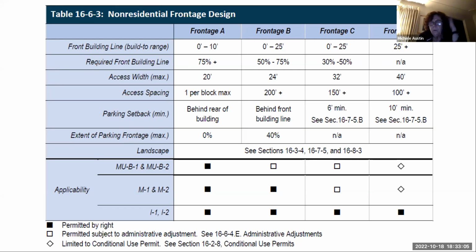Okay, and then not to open up a gigantic can of worms, but when you talk about the administration or administrative flexibility, how are you going to describe that in the code? Yeah, so that's a great question.